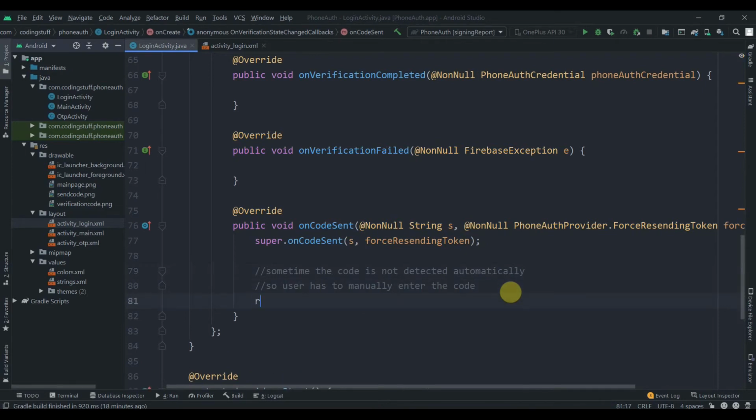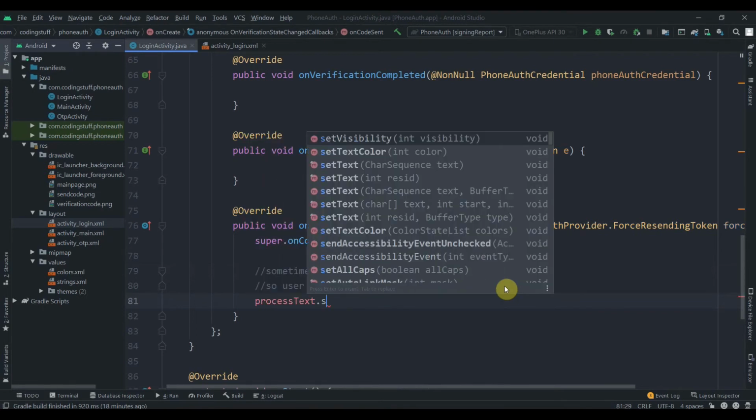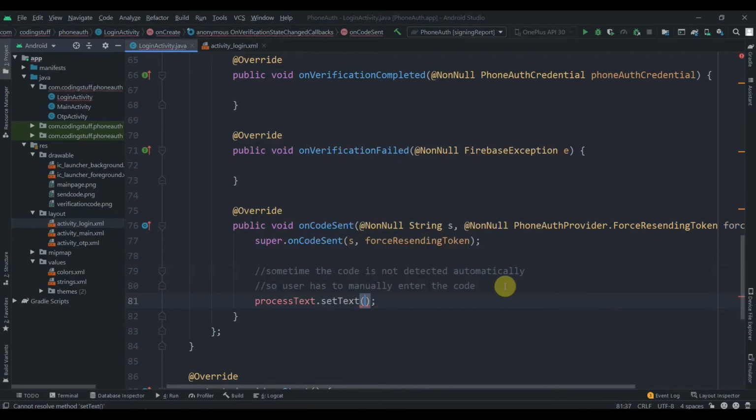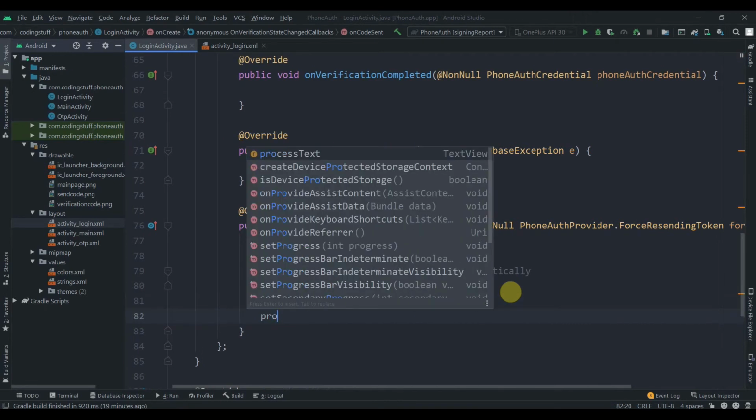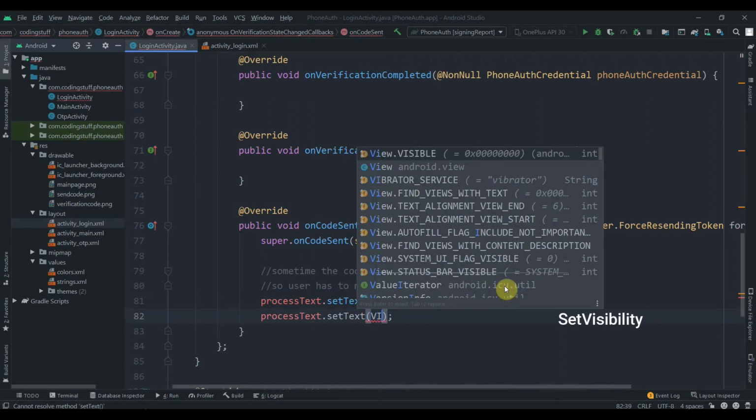So first of all, what we can do, we'll set some text to our process text. So setText, and this will be "OTP has been sent". Then we can make this visible, so processText.setText and visible.